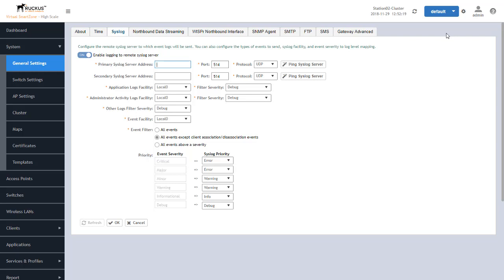Now the main thing that you have to provide here, all of the other required fields have default values for them, but the one thing you must provide on your own is the primary syslog server address. So this is an IP address for the server that you're going to be sending logging information. Now the default port for syslog is 514, and you can send this as either UDP or TCP depending on what your server is expecting, and then you can ping that server to verify connectivity.